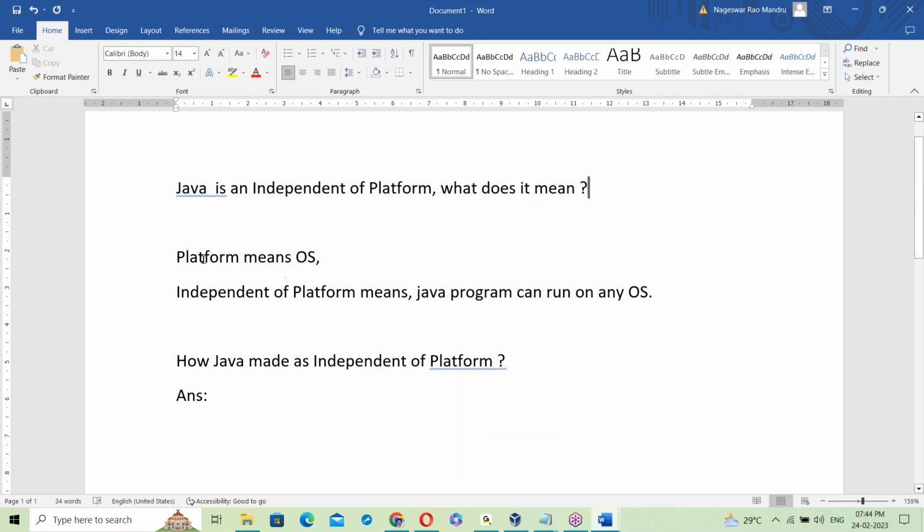What does it mean here? Platform means OS. Independent platform means a Java program can run on any operating system. Now, an immediate question, and it's an interview question: how is Java made an independent platform? Let us see the answer first.